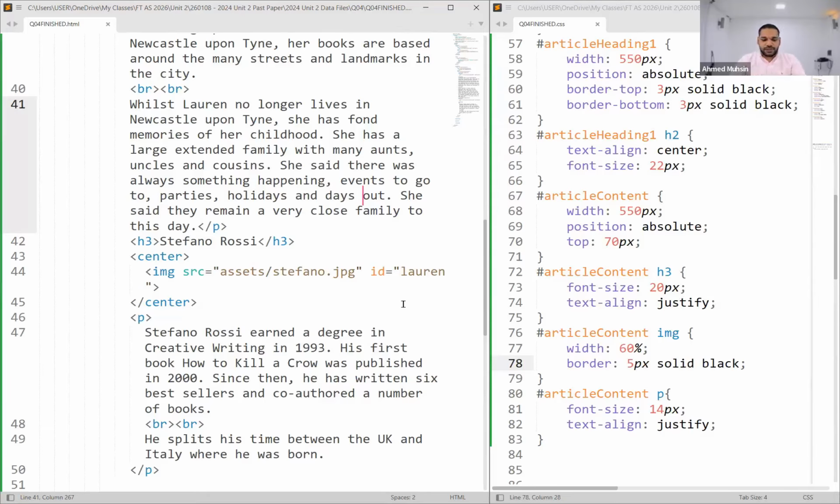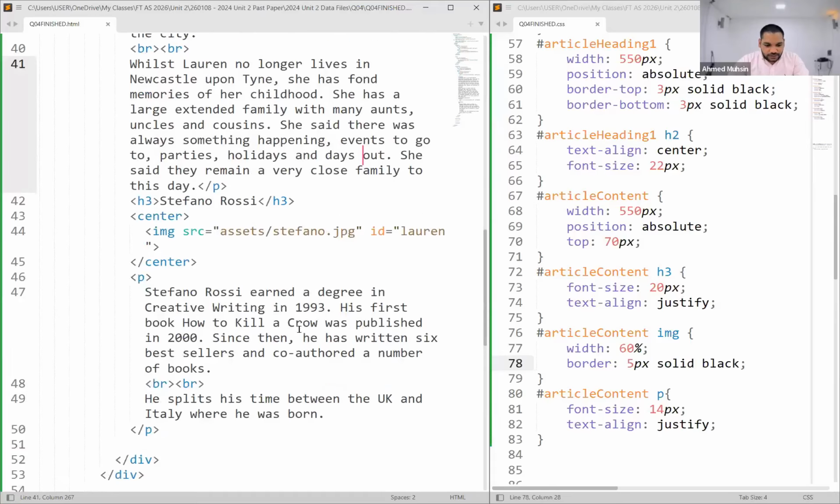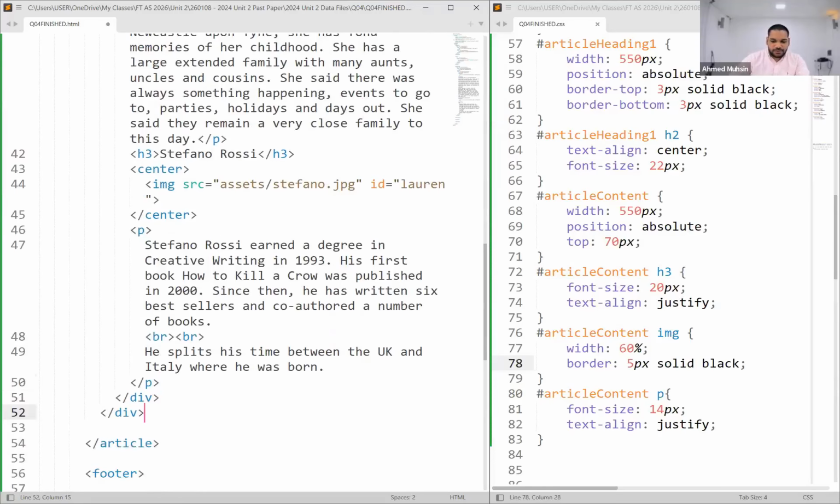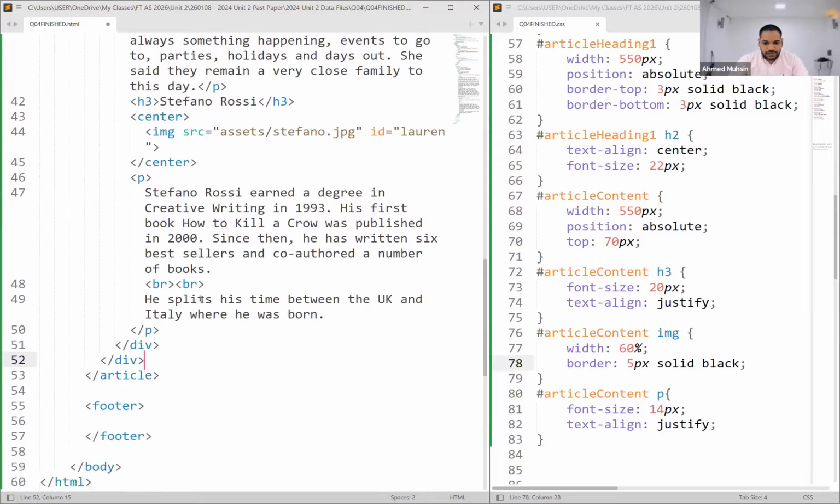Boys, girls, I'm going to do the footer then. Now the content area is done. Article area is done, everybody. Somehow we got that done. Shall we move on to the footer area then? Okay, let's move on to the footer area then.